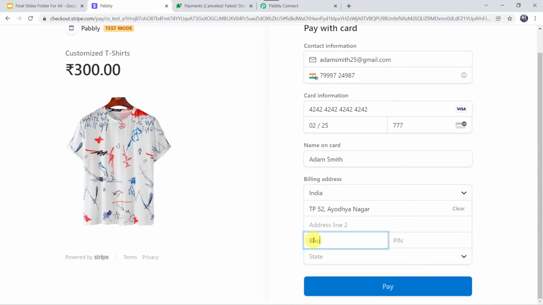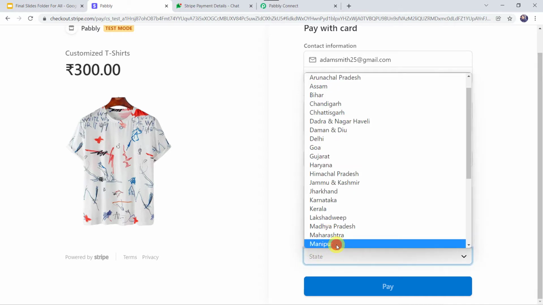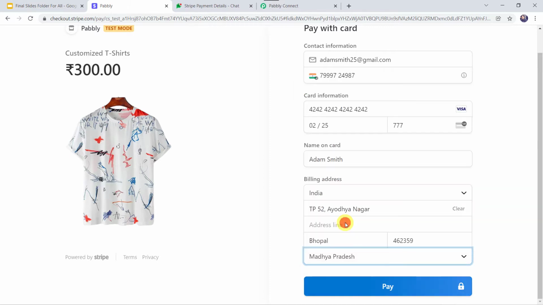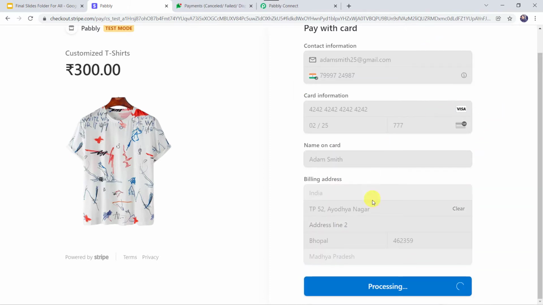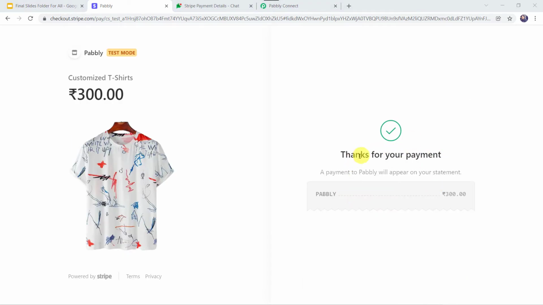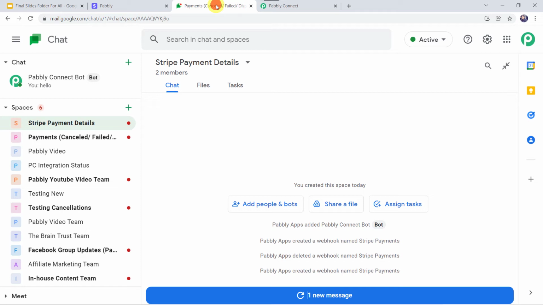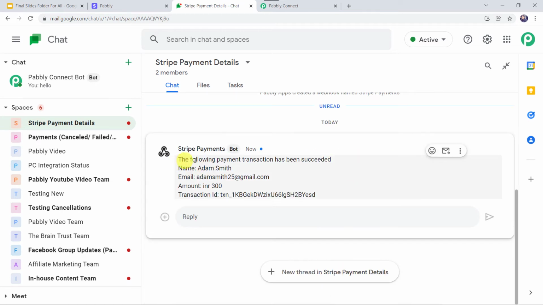City as Bhopal. I'll add the pin code over here. State as Madhya Pradesh. And let's click on pay. Okay, so the payment is made over here. Thanks for your payment. Now let us check our Google Hangouts. Okay, here we can find a new message. I'll just open it. And here we can find: the following payment transaction has succeeded. Name Adam Smith, email address, amount as well as the transaction ID.